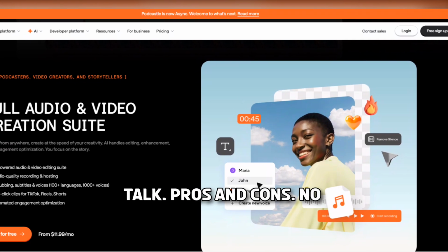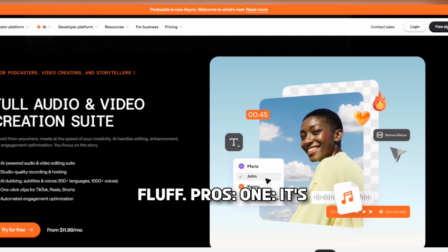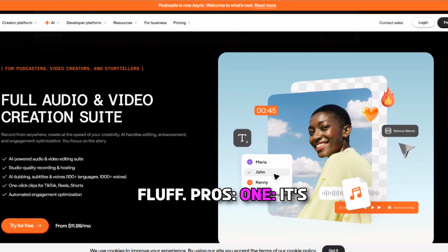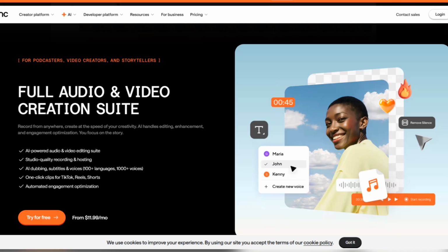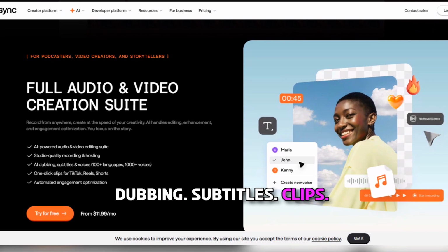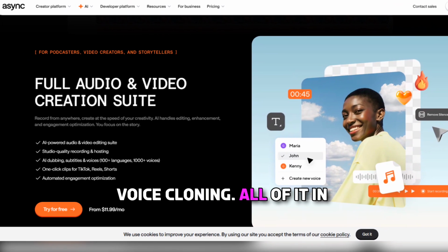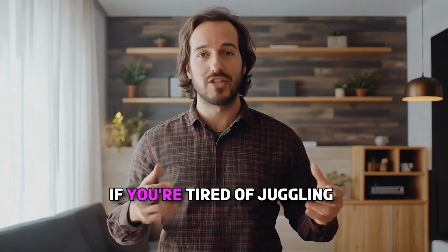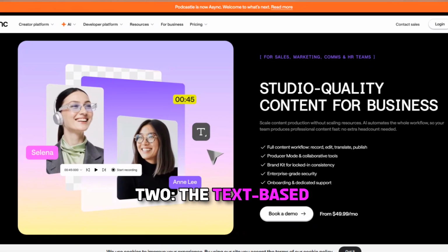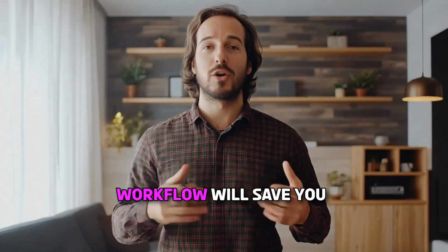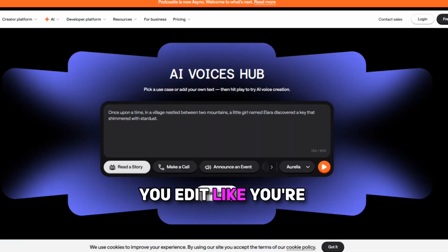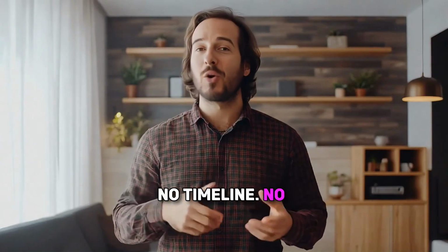Okay, real talk. Pros and cons. No fluff. Pros. 1. It's genuinely all-in-one. Recording, editing, dubbing, subtitles, clips, voice cloning, all of it in one platform. If you're tired of juggling multiple tools, this is the answer. 2. The text-based editing is fast. If you're not a professional editor, this workflow will save you hours. You edit like you're writing, no timeline, no waveforms, just text.